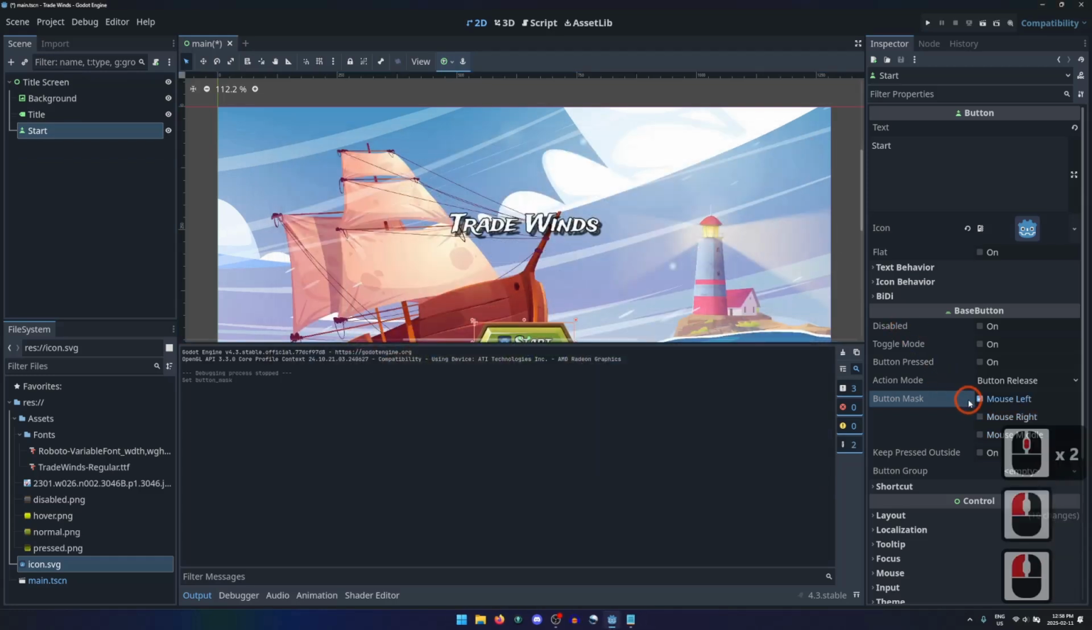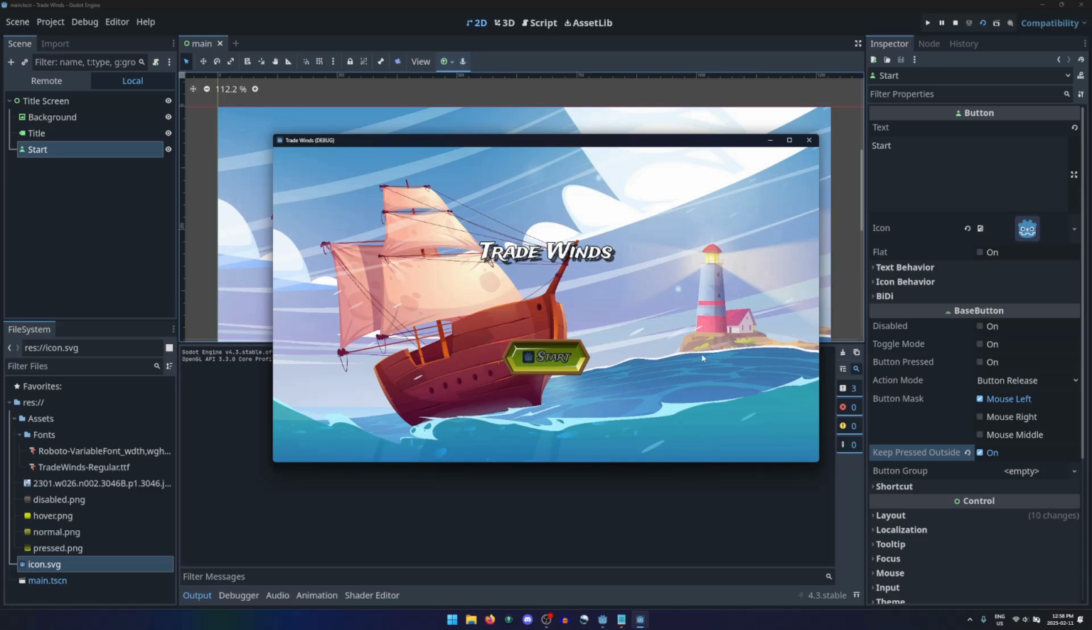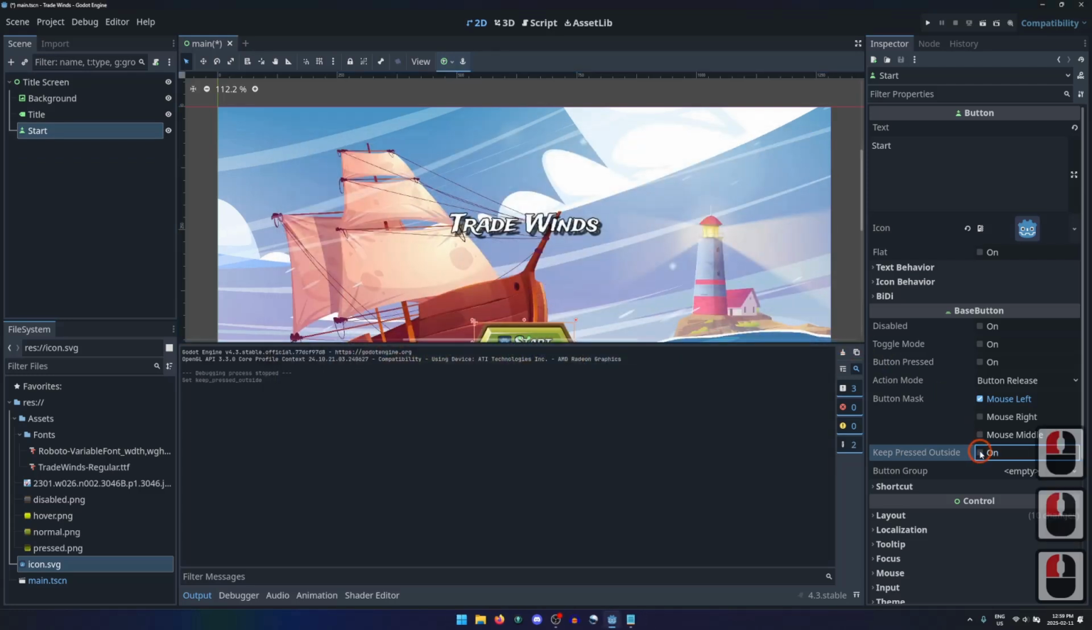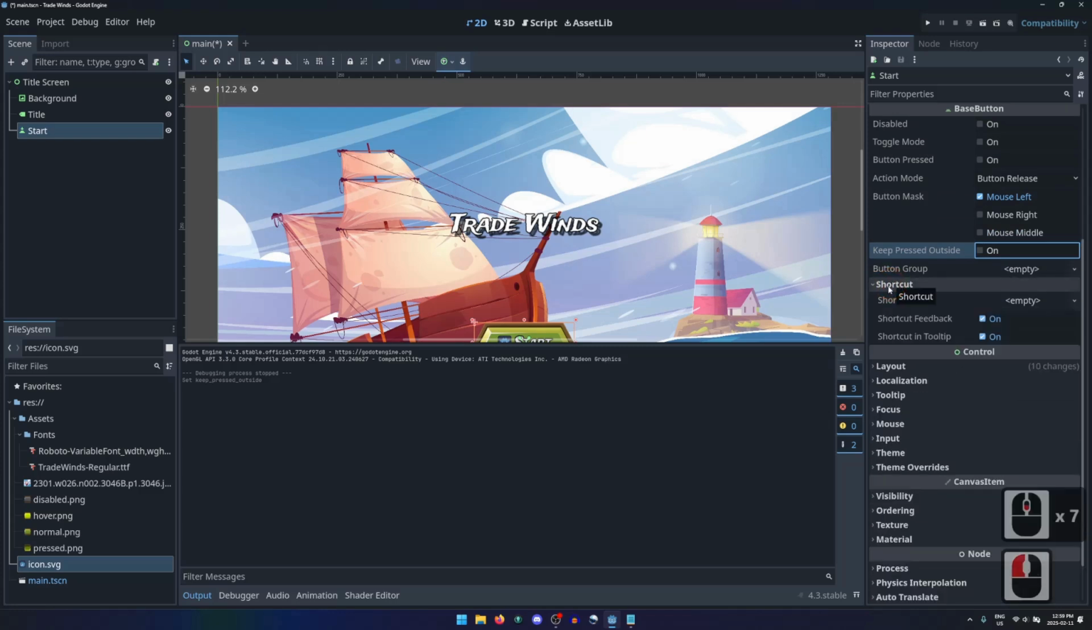If Keep Pressed Outside is turned on, then clicking the button and moving the mouse outside the boundaries of the button will maintain its pressed state until the mouse button is released. A button group can be created to turn a toggle button into a radio button, meaning only one button can be pressed at once. We'll see how this works when we use it in a later section. And lastly, the button can be assigned a shortcut.